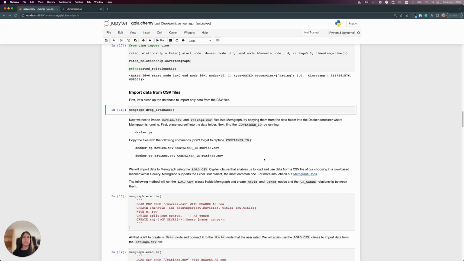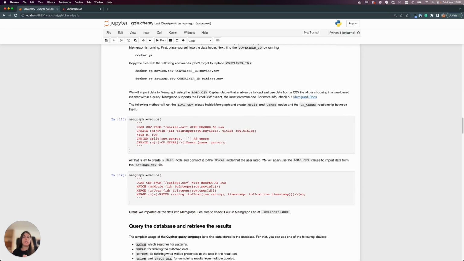So the next thing I can do is load the CSV files, and I'm going to use a Cypher query. I'm going to show you later on that you can also use something called a query builder if you are not willing to learn that much Cypher. But this is kind of the simplest way to load. This is the fastest way to load data inside Memgraph using the LOAD CSV clause.